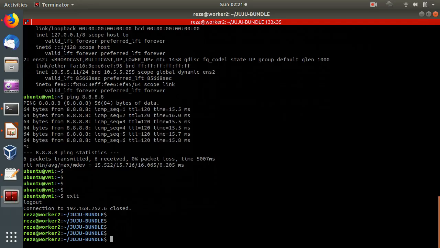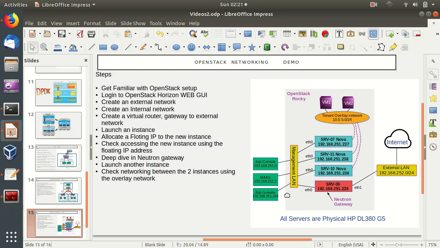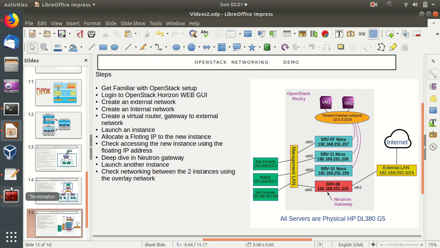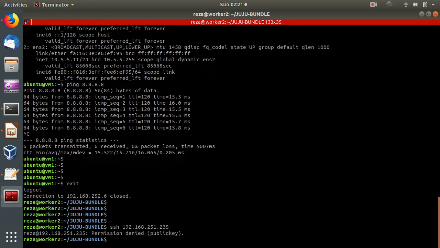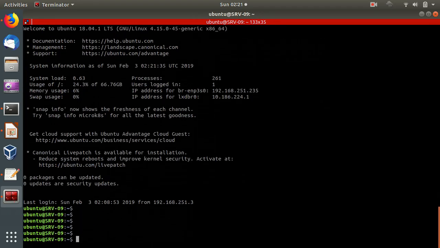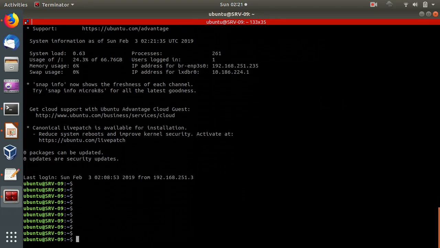We are again back here. So we are going to have a look at server 9, which is 192.168.251.235. So let's SSH to it. We have to say Ubuntu because this machine was deployed using MAAS, and it has loaded the default user as Ubuntu. Okay, so this is our Neutron gateway.